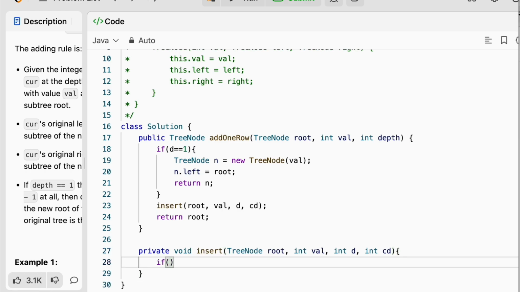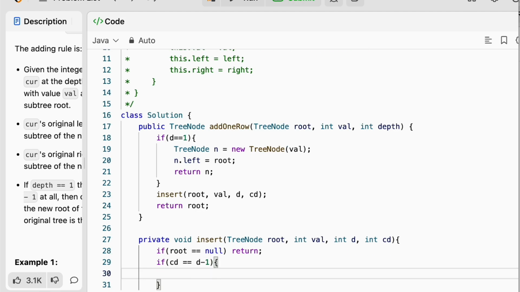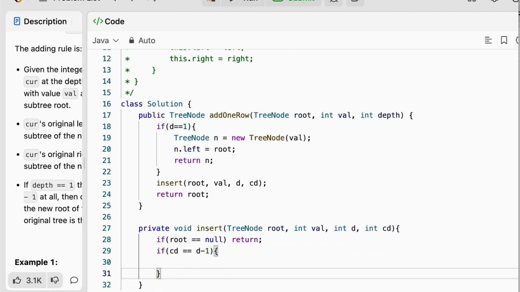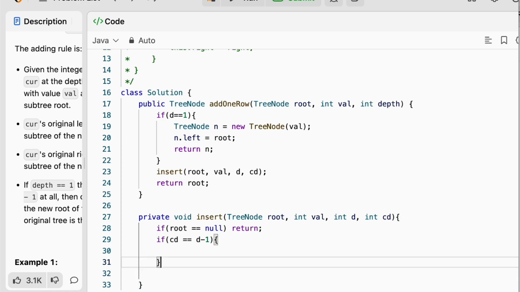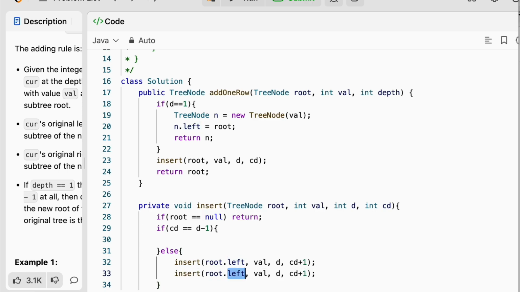Okay, so what is our terminating case? If root is equal to null, we don't have to do anything. If current depth is equal to depth minus 1, we have to do the processing on one level below. In the else case, we can call our recursive function on root dot left with the same value, the same depth, and current depth increased. What about the right subtree? For the right subtree, we'll go root dot right.